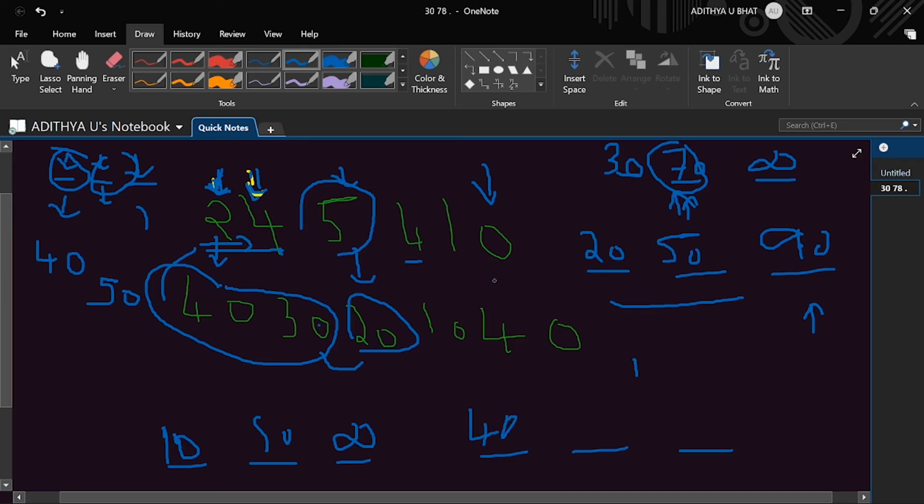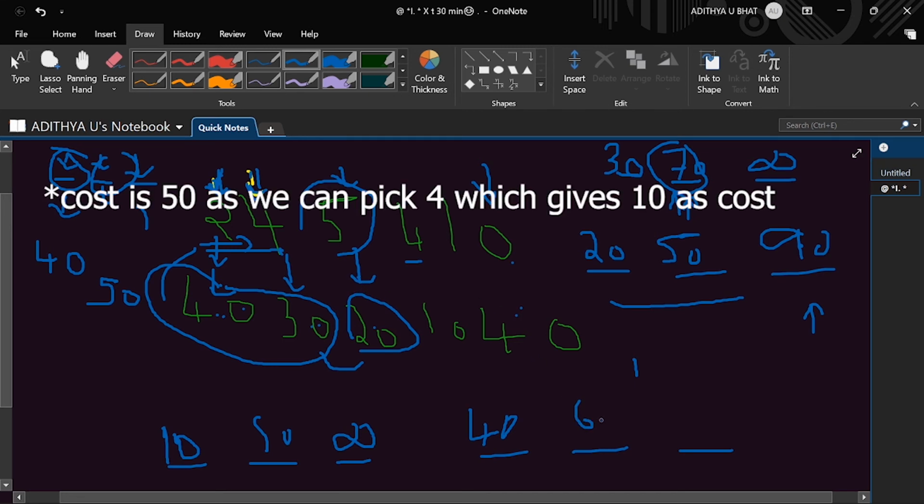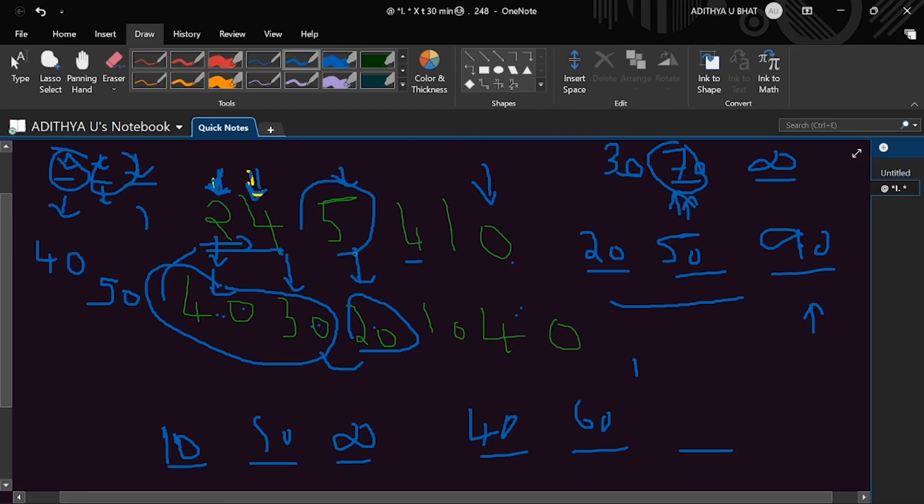Can 10 be my second element is the question. Yes, 10 can be my second element. So if 10 is my second element, I'll pick any one element from these three. If I pick 40, the cost will be 80. If I pick 4, my cost will be 70. If I pick 20, my cost will be 60. So 60 is feasible.